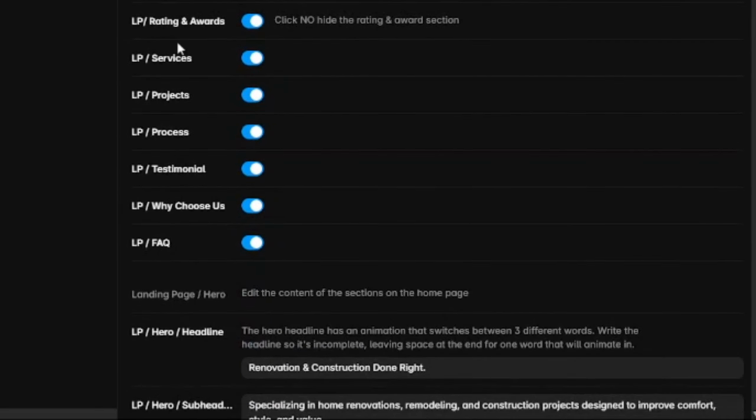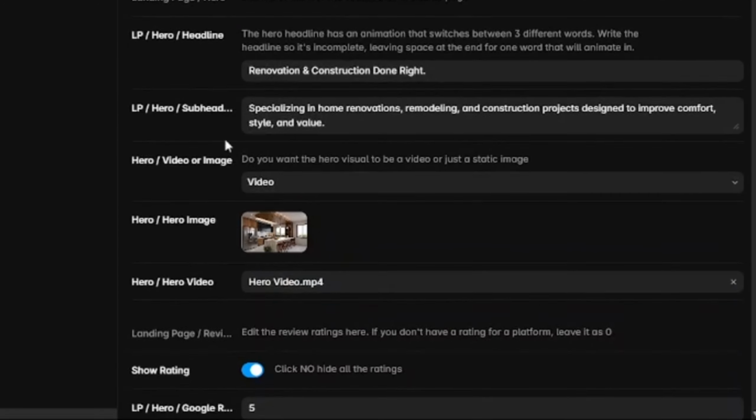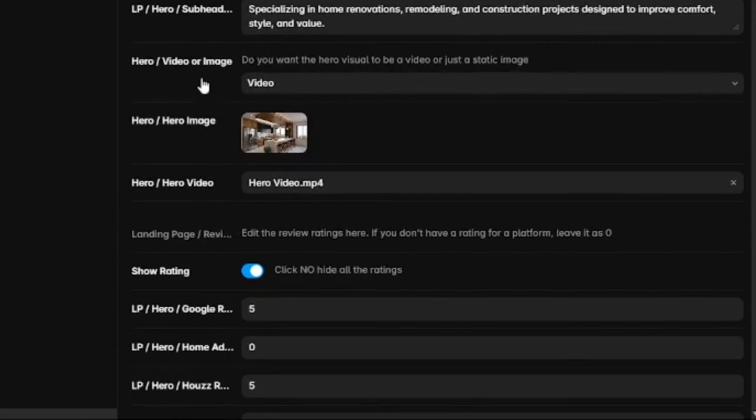And then for this section, these are the sections inside your homepage. Any section you don't want to be visible, you can hide it. If you don't want the service section to be visible, hide it. If you don't have any project yet, hide the project section. If you don't want the process or the testimonial section, any section you don't want to be visible, you just hide it here.